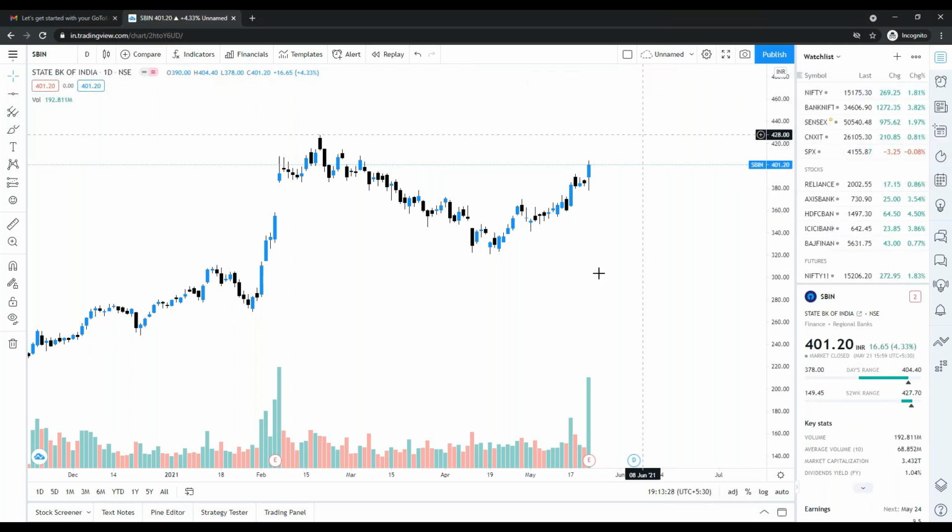This is very useful because when we draw some sort of patterns and the price is giving a breakout, we will set an alert before that. So before it gives the breakout, we get an alert and we take an entry at that place. Okay, so this is one thing.